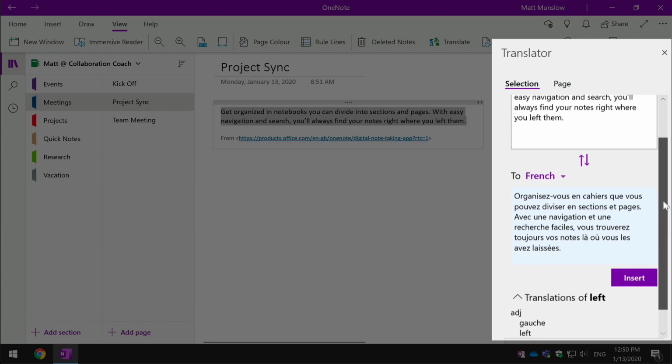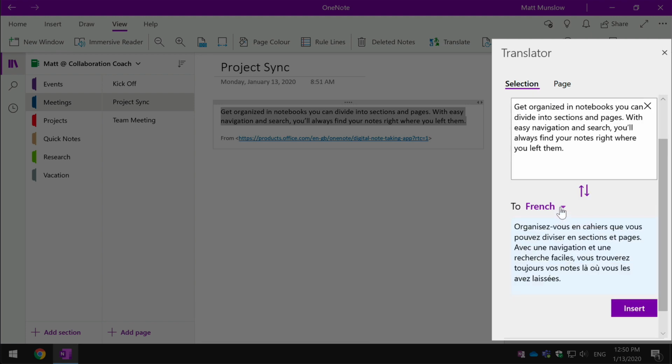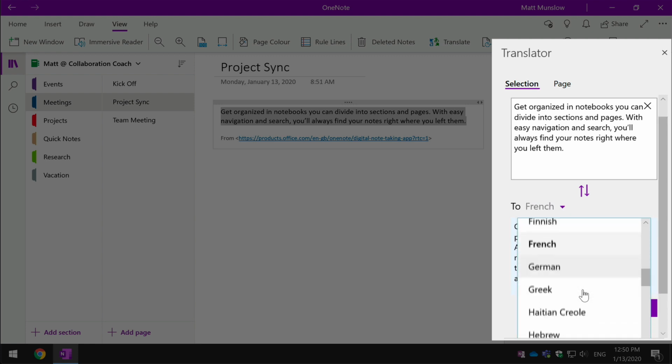Now it's pulled up French because that's one I've chosen before, but you can drop this menu down and scroll through all the different languages that are available and choose the one that suits you.